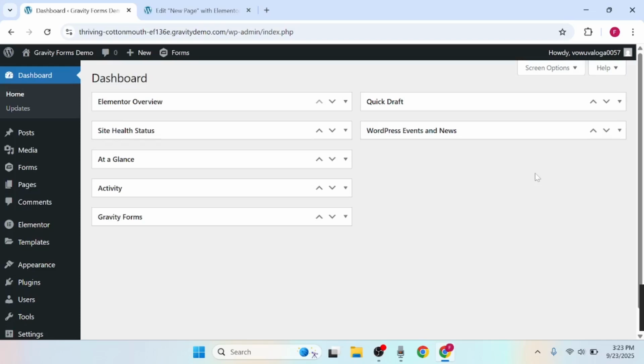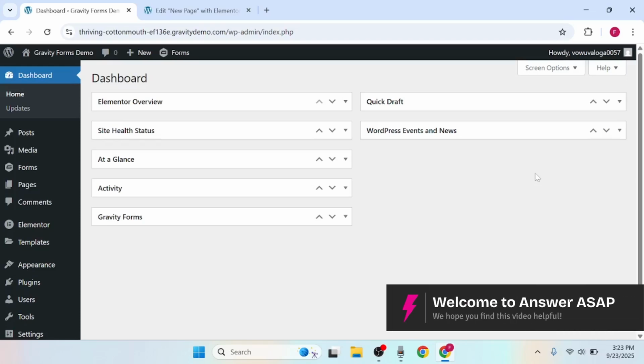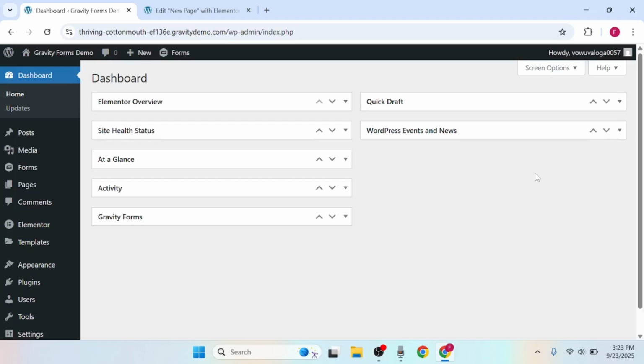In this video, I'm going to show you how to add Gravity Form to Elementor. To begin, go to your WordPress dashboard. I am demonstrating on a demo site, but the process is the same on a live site.